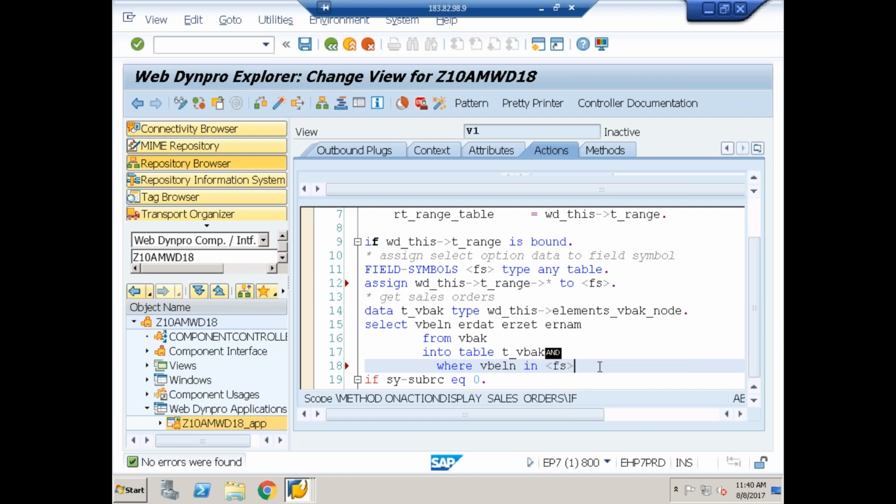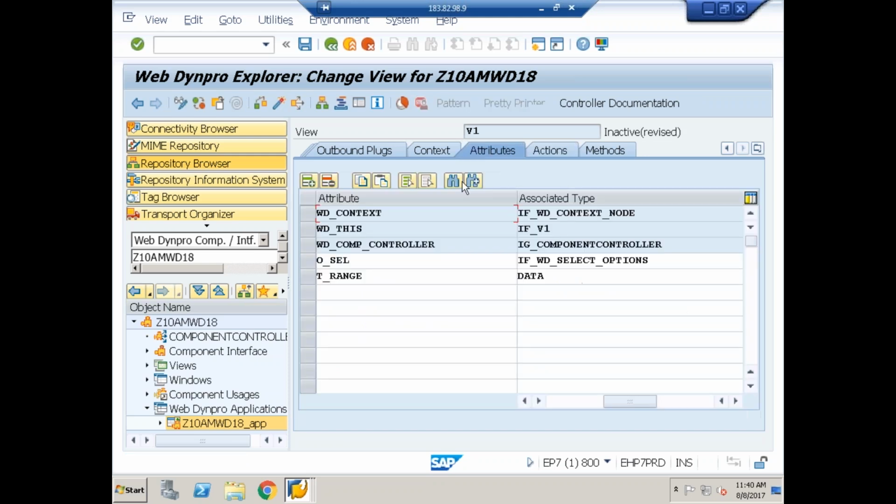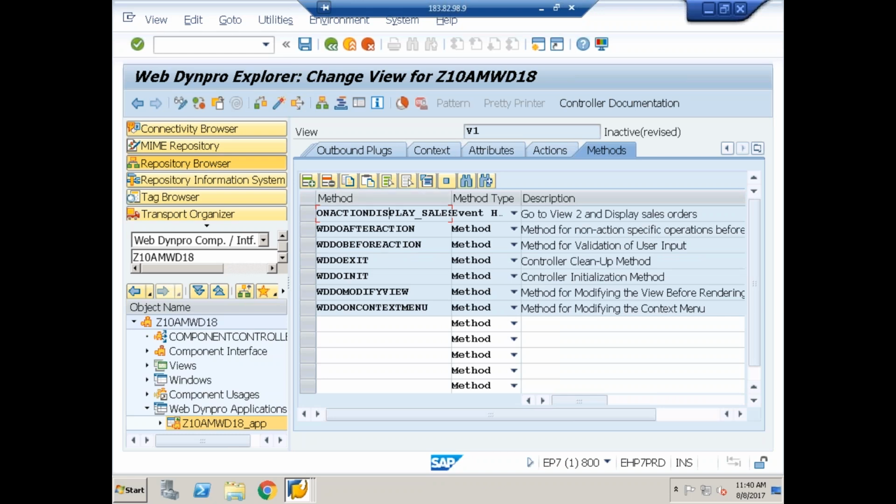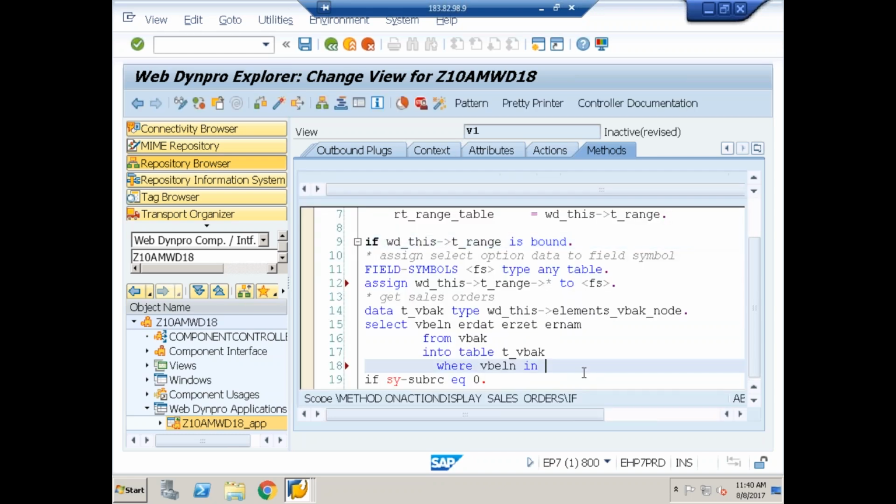IN always expects an internal table. That's why this is not recognized. It is only a reference to data, but this got converted to an internal table during runtime. That's the reason I must assign it to a field symbol.